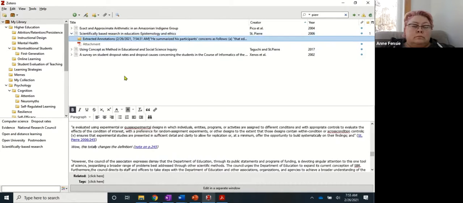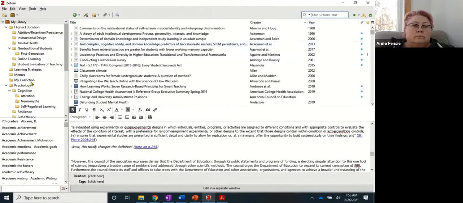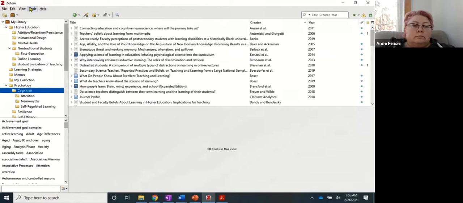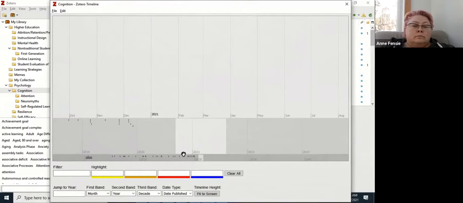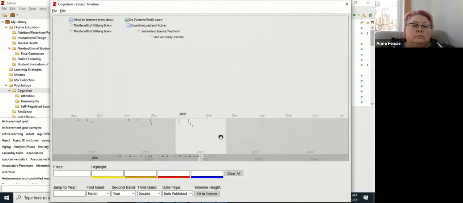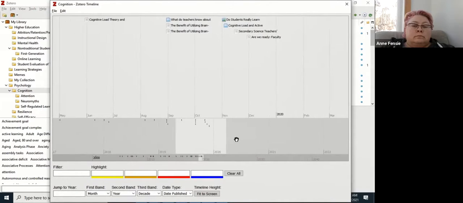So Zotero has several other features that are really helpful too. So for example, if I am looking at cognition and I want to find the most recent articles, I can sort by year, but I could also use this timeline tool, which will show me which articles have been published when. So these are the most recent articles I have in my cognition collection.